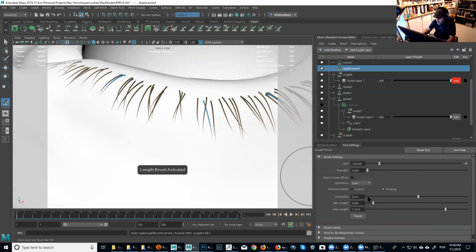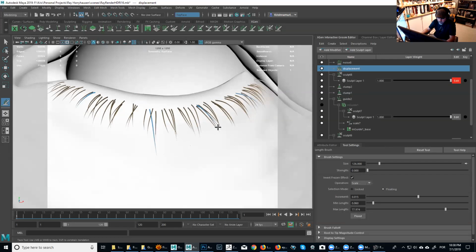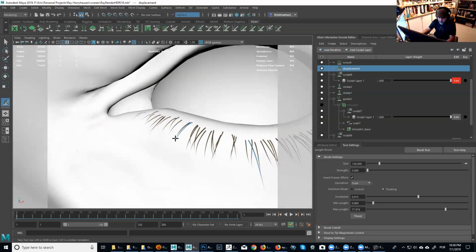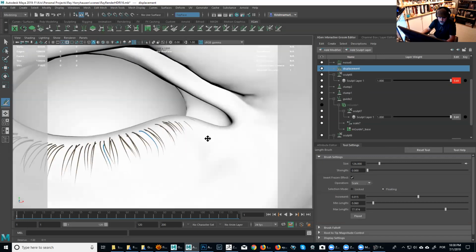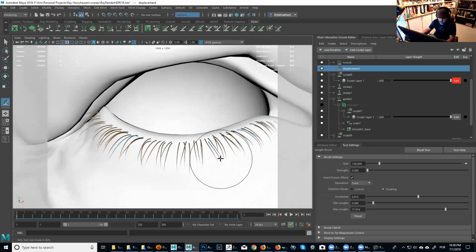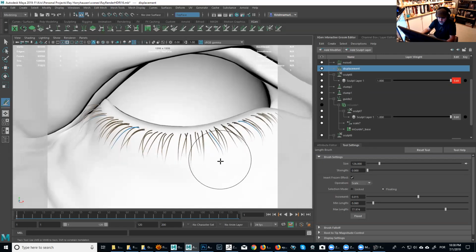So I'm gonna add a little bit of length in those guys. Oh, not this guy. The length actually has to invert as well. So invert the frozen effect. I'm gonna increase the length. Just add some random ones, a little bit longer than usual. Oh, it's symmetrical. Okay, I'm okay with that. So we already grew those on the other side. And now I can sculpt them.